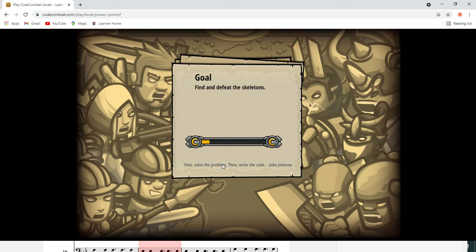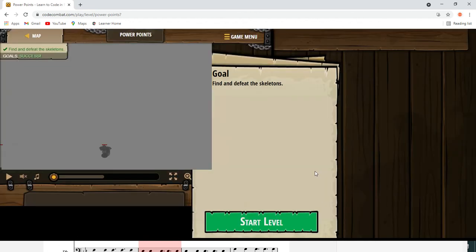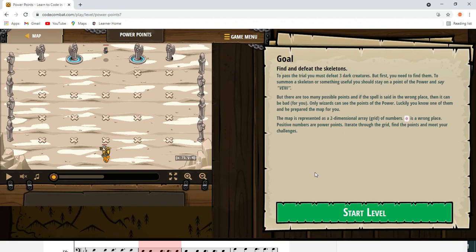First, solve the problem, then write the code. It's a code from John Johnson, a very good code. If you want to see other codes like that, next time you open CodeCombat, look at the bottom, it'll show some codes. So, goal.